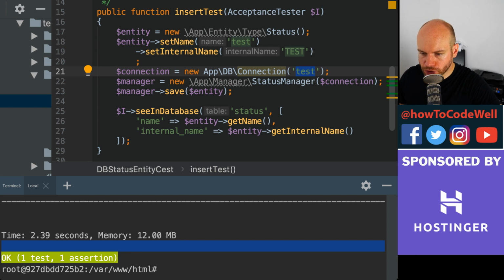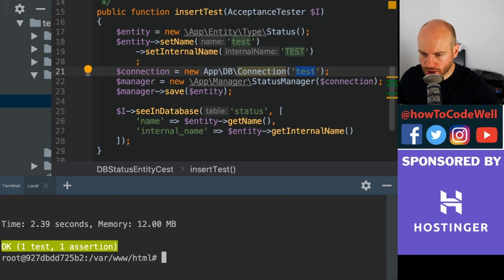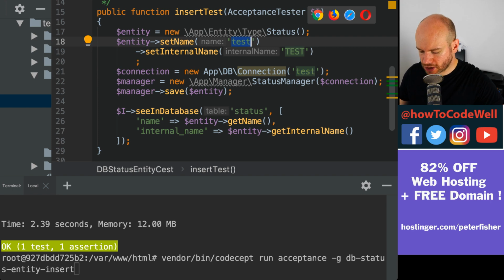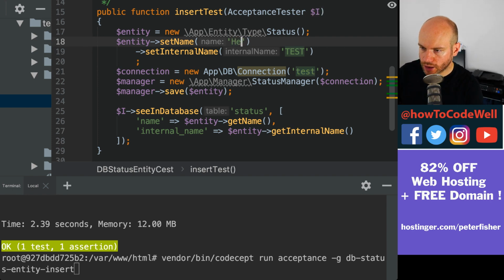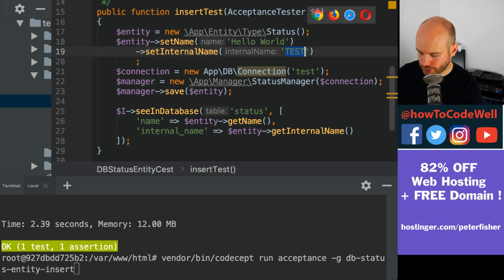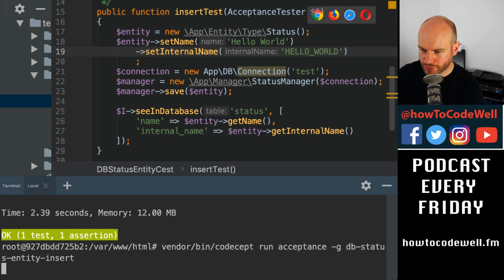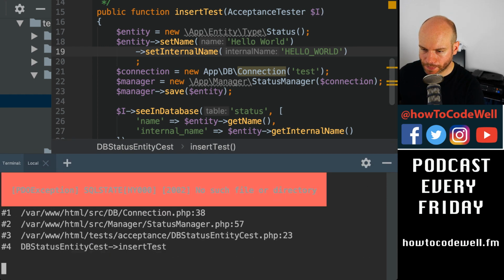I can't remember which container I'm in. I think I'm in the web container, of course. Yes. So let's just change some of this stuff. Let's just go hello world. All right, let's see if we can run this. No.